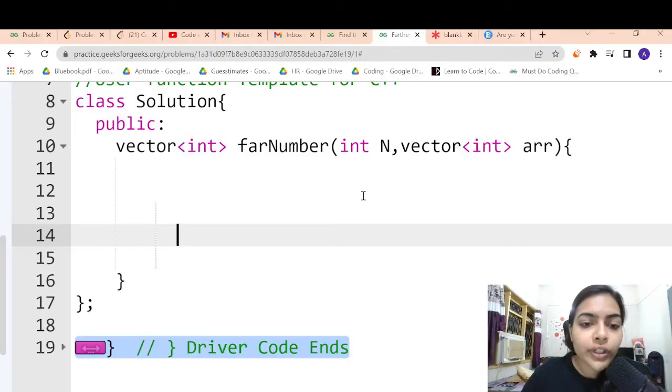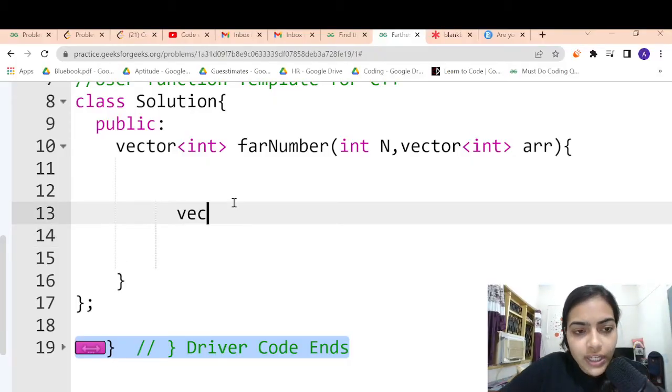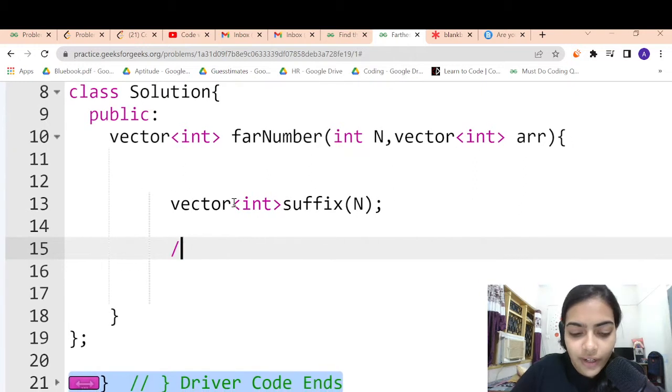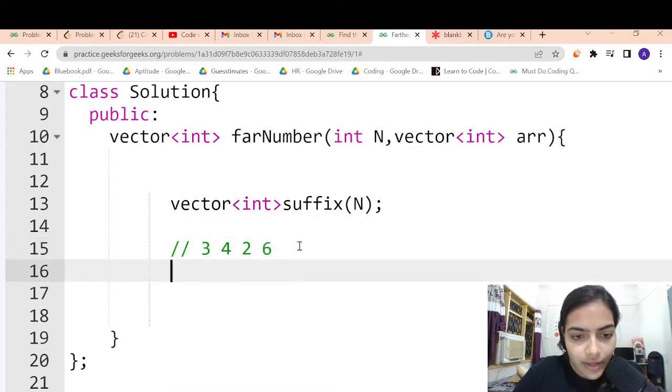Now let's move forward to coding it. So in the first case we have to declare a suffix array. So let's declare the suffix array. It's also going to be of length n. Now we're going to start iterating from the right side. So let's take an example. Let's say we have 3, 4, 2, 6 as our array.